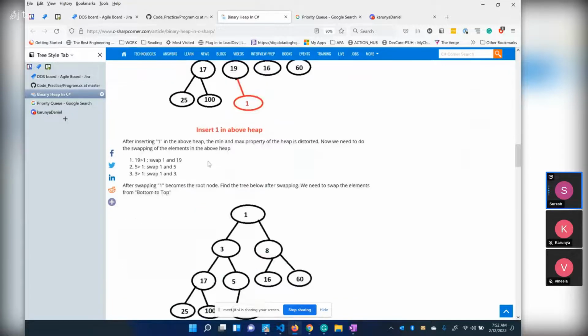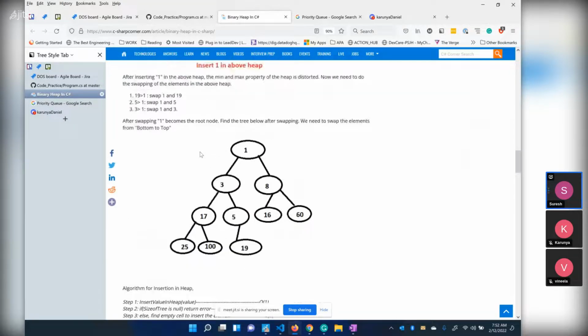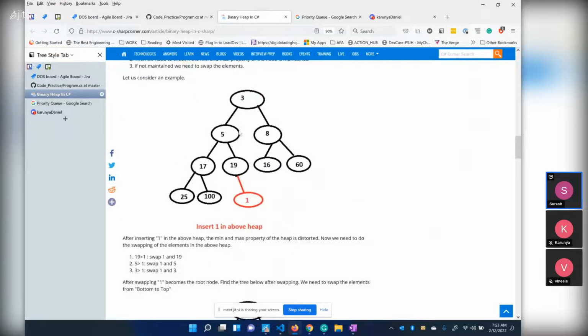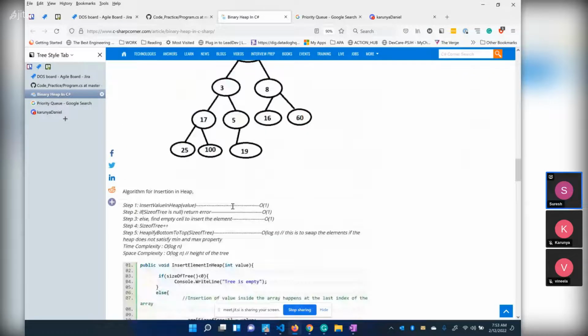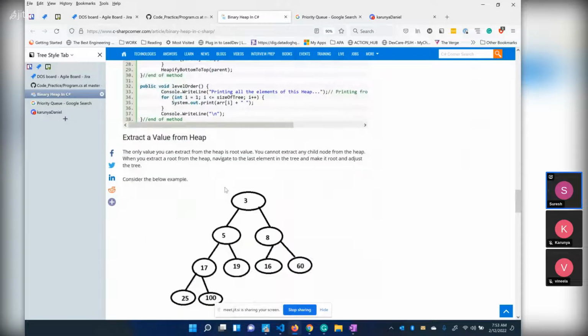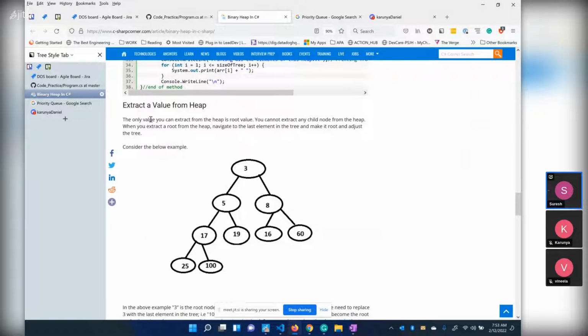So now let's assume that we want to remove an element. See, here is the final tree. After inserting one, this one came here, three here, 5 and 19, right? Now this is the algorithm they gave. I wrote the same algorithm in my notes here. So now, extract value from the heap. Let's say we got the exact same tree again, back to the normal given tree.